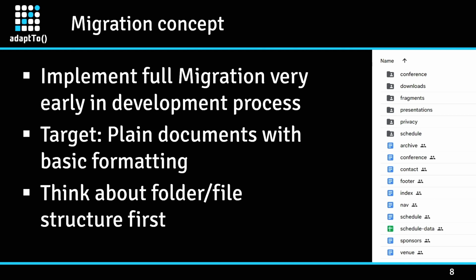And this was very helpful during development because for each component and block we developed, we had the content already in place in different variations, in different years, and could quickly test if it's doing the right thing. So the target of the migration was to have all the content migrated to plain documents with basic formatting, as we've just seen in Markus' talk.